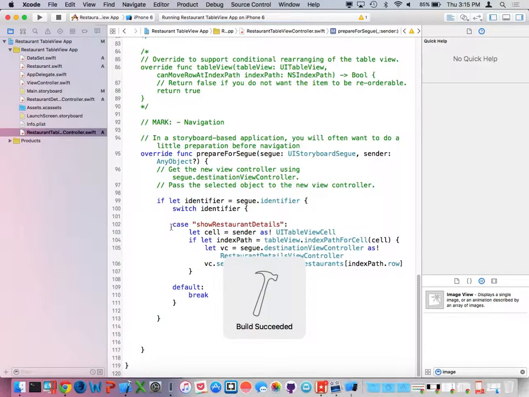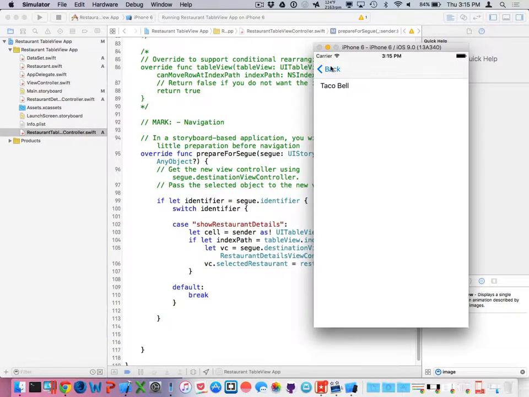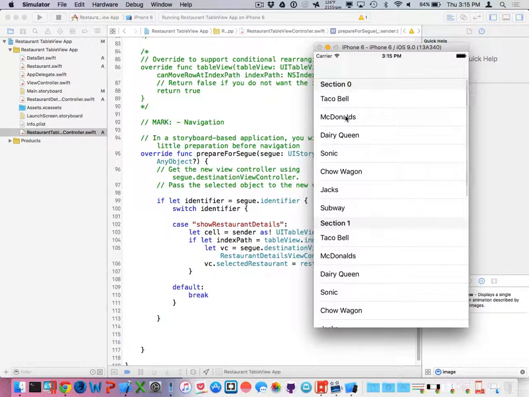So let's see if that worked. Sweet, it says Taco Bell. We're not using that logo yet. Ah, McDonald's. Feels good, doesn't it? This is a satisfying day.